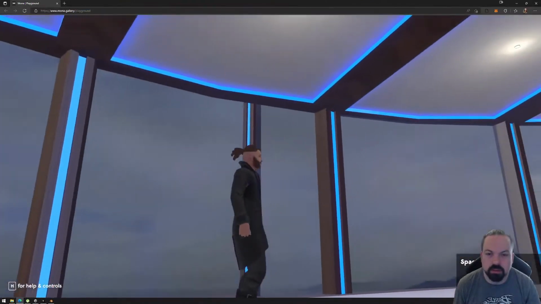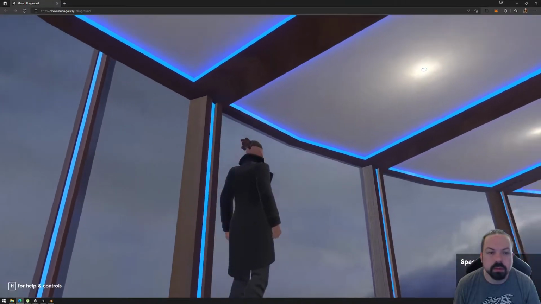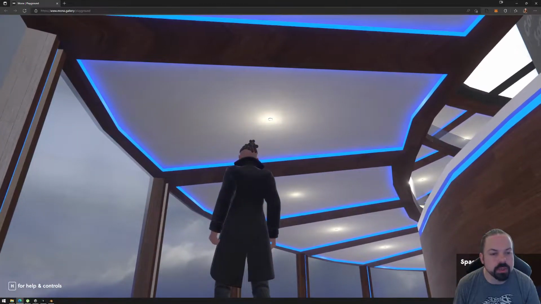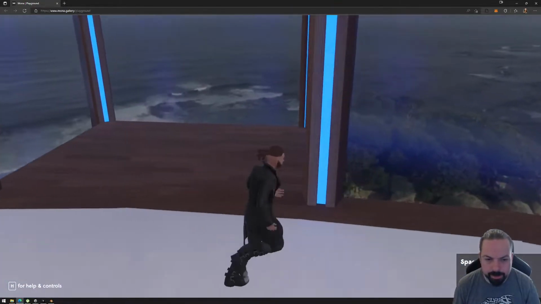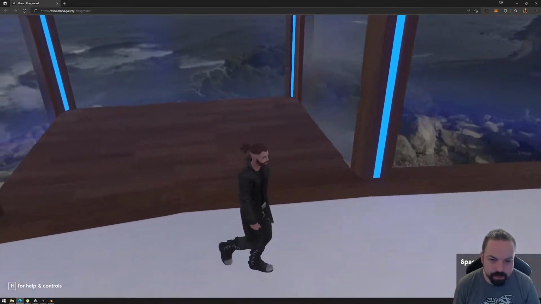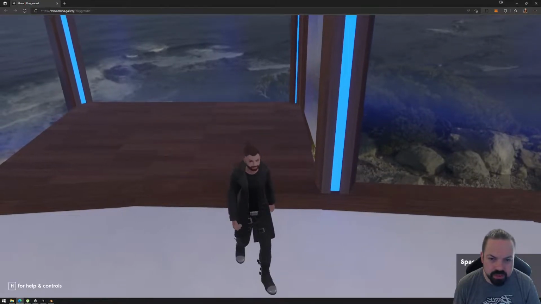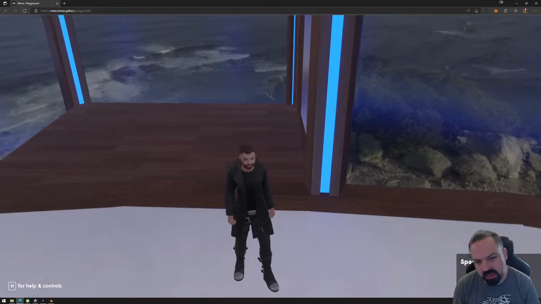How does this look? Oh, that's interesting. Okay. Alright, I'm gonna have to fix the glass or extend it. I might extend it, actually.